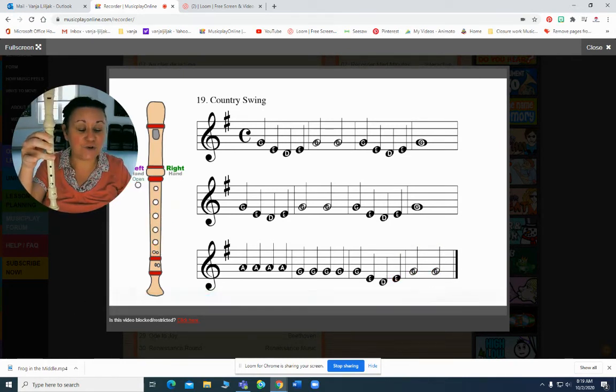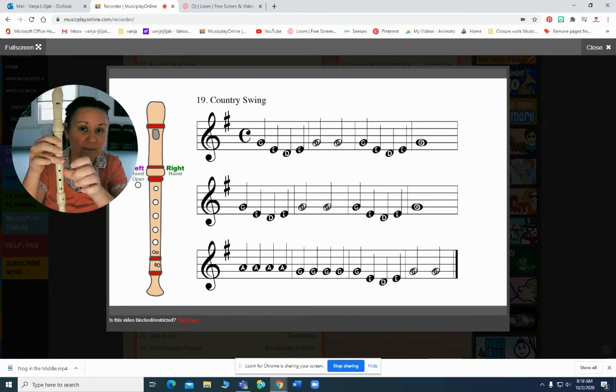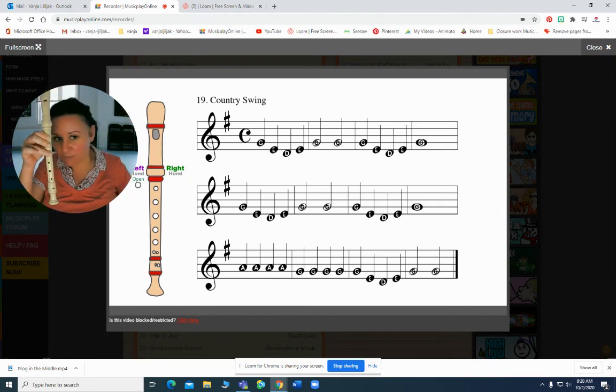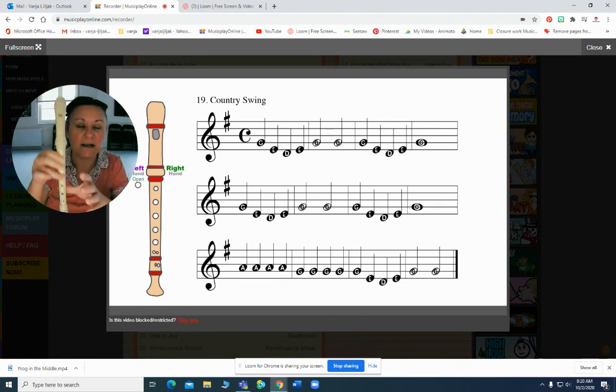Okay? Did you notice how I was putting my thumb here and I'm ready to always play the E and the D, but I'm always ready. My hand is not roaming around. It is here and ready to play the E and that D. Have fun practicing Country Swing.